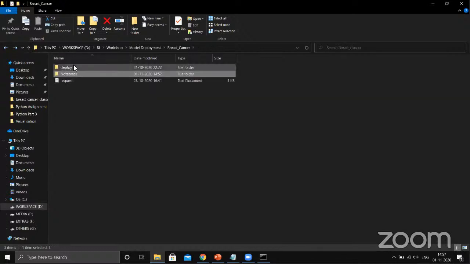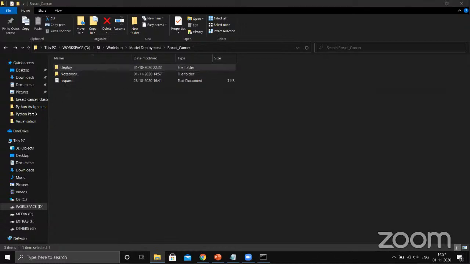Next, after that part is done, I want you to create a new folder named deploy or anything like that. You can name that folder anything. We would be creating all the files required for deploying the model inside this folder. We won't be using Jupyter Notebook anymore. Let me know once you have done this part.